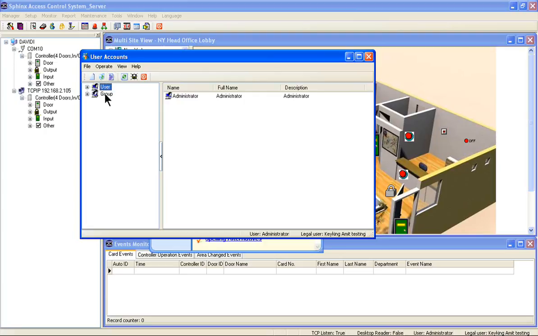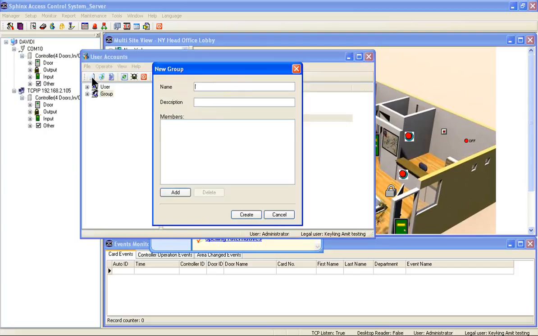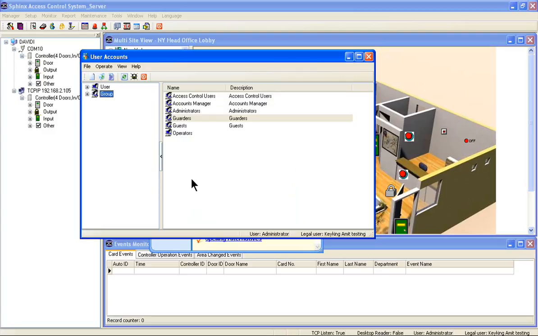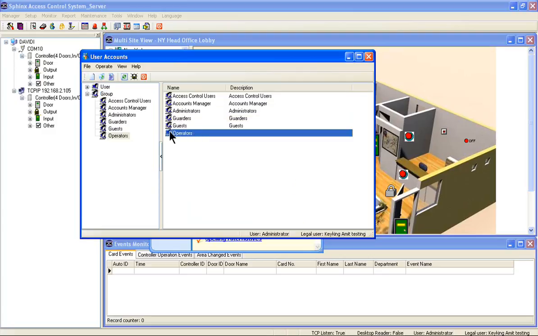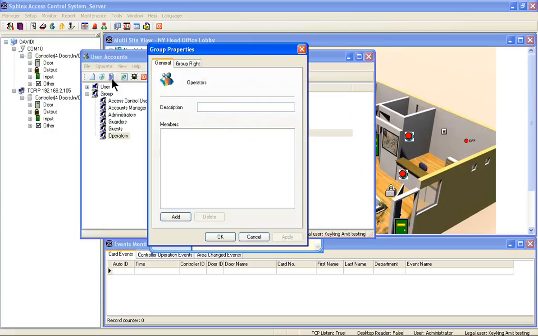Let's begin with groups by clicking on Group and creating a new group. We will create a group named Operators. Right now we do not add members, since the members will be new users that will be created later. And we click Create. We click on Edit in order to set the group rights.